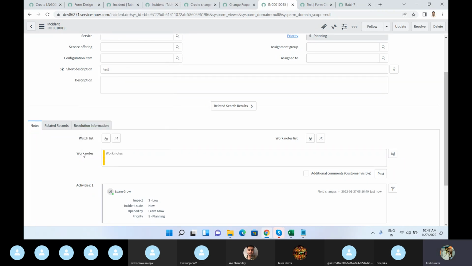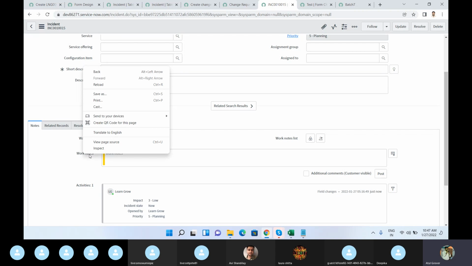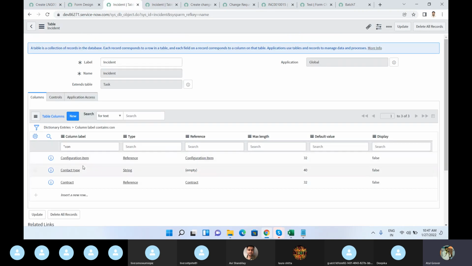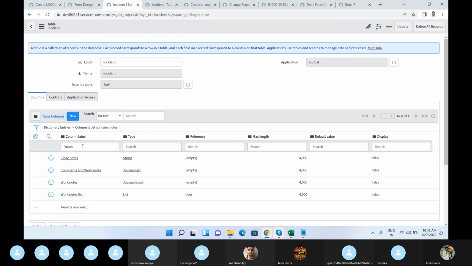See, why am I not able to see it, what type is it? Work notes. Let's see if work notes are there or not. Work notes. And what type are these? These are the journal input. These are not the string type. No, these are the journal input.